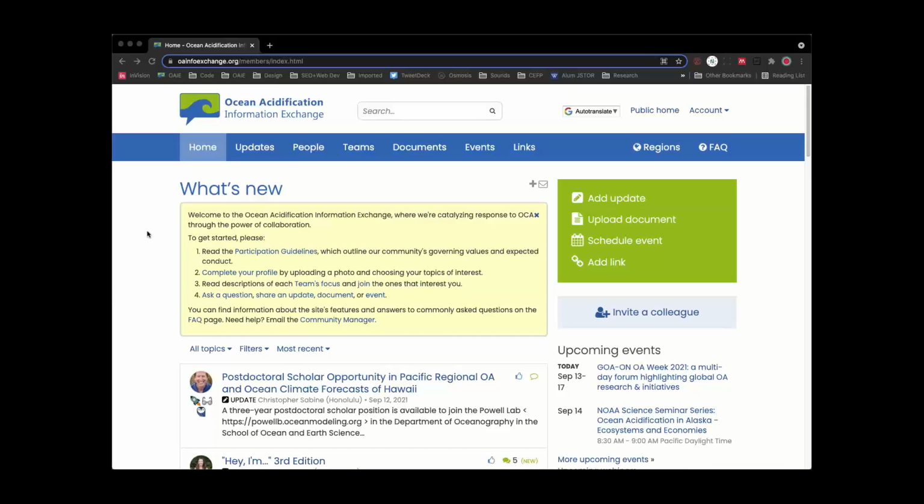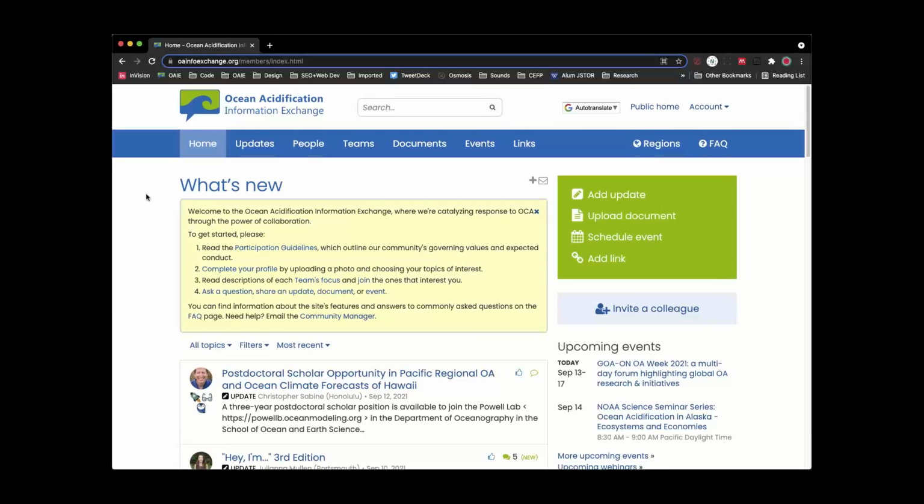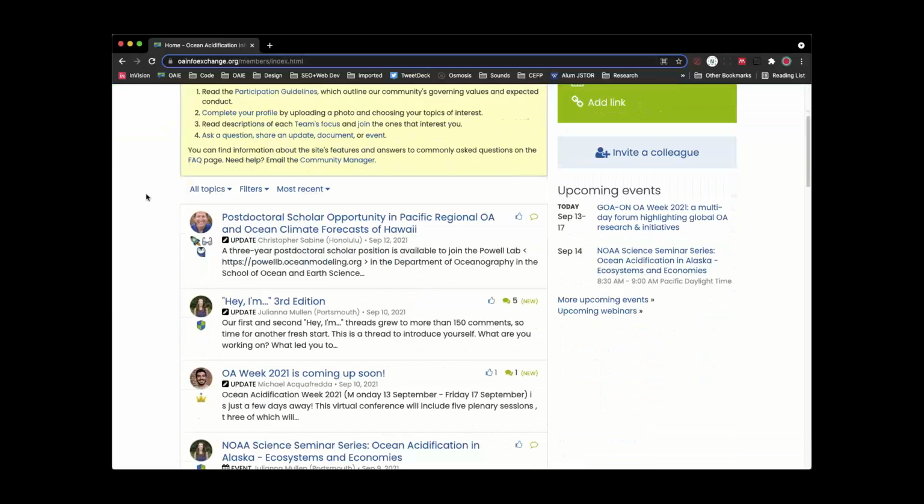So like I said in the beginning, the idea is to make it easy to share information, keep it organized and searchable. So there are 5 main areas of the site. There are updates, there are people, teams, documents, and events. I'm not going to go through links because it's kind of silly and no one uses it.